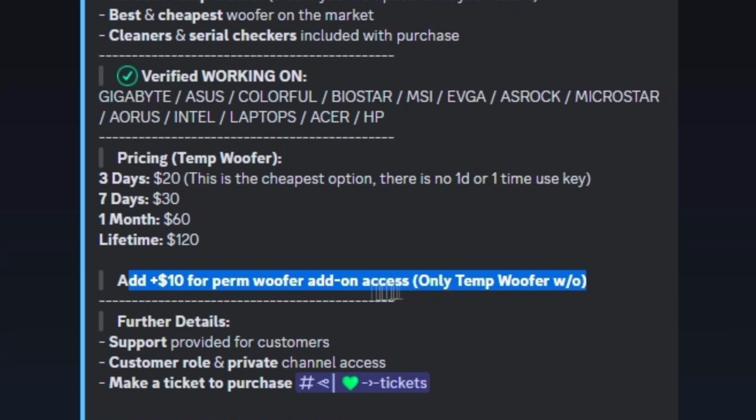Permanent is for people who just want a one and done. You basically just run it one time and it'll last forever. You'll be unbanned forever, all that stuff.